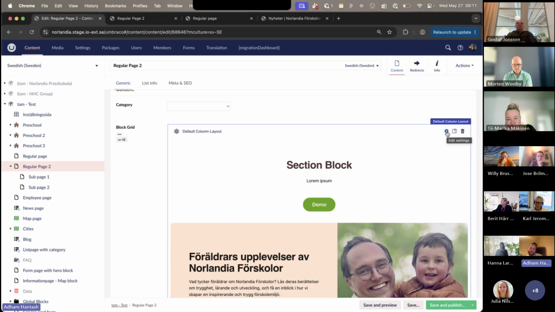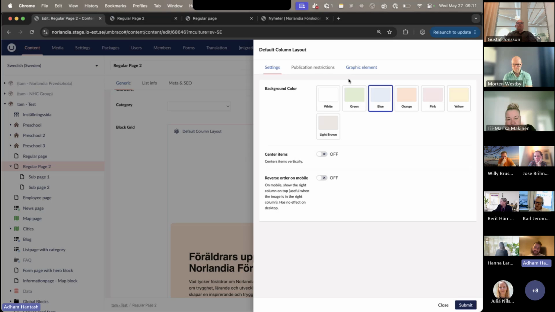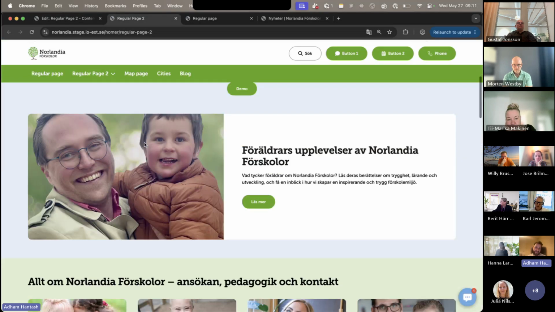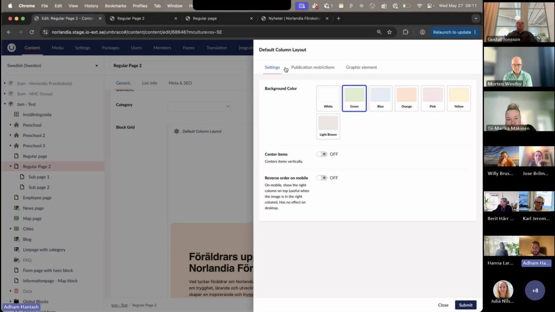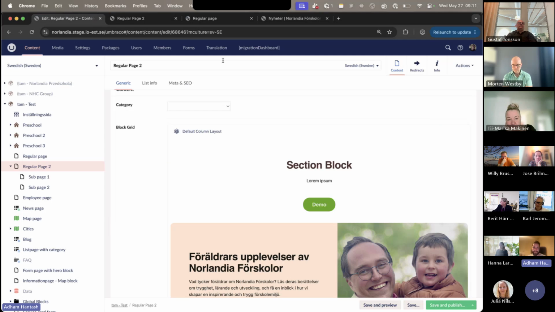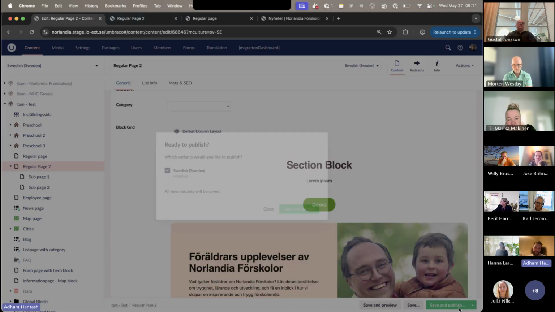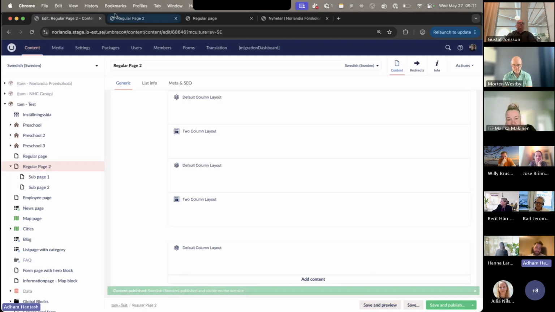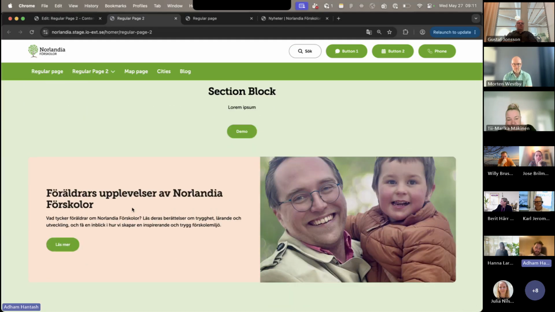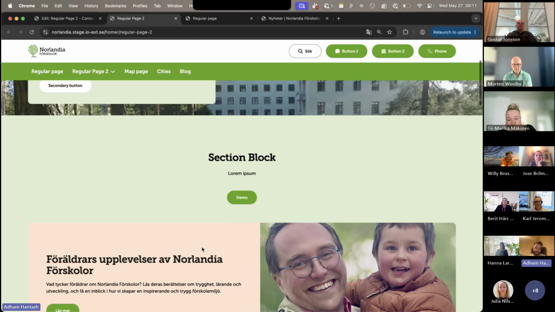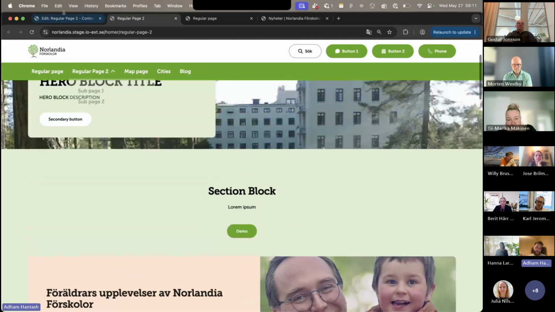Almost every block is inside a layout, and we use this layout to set the background color. So if we go to the site now, it's blue. And if we go to the settings on the layout, you can change that to some other color. And we will have both of the blocks in that color, all three.